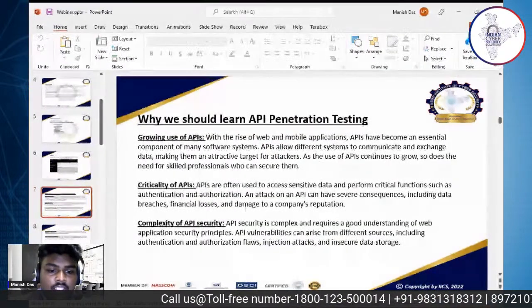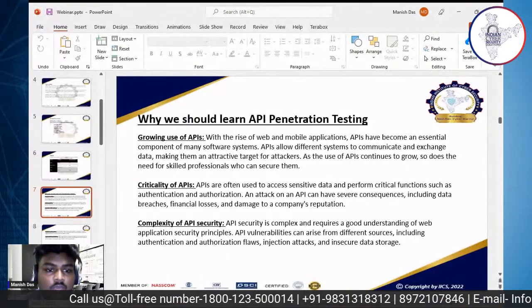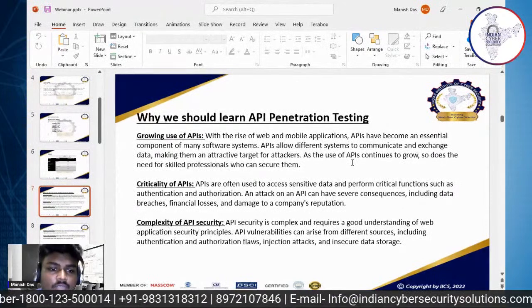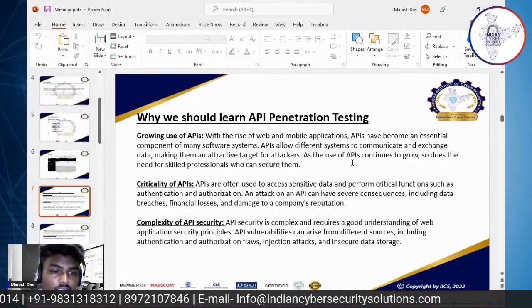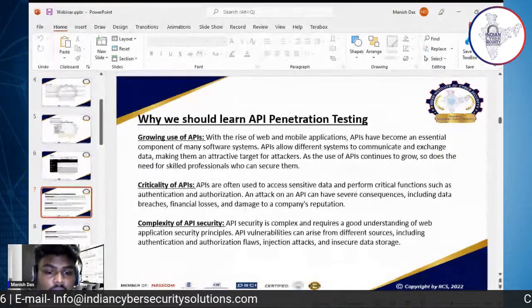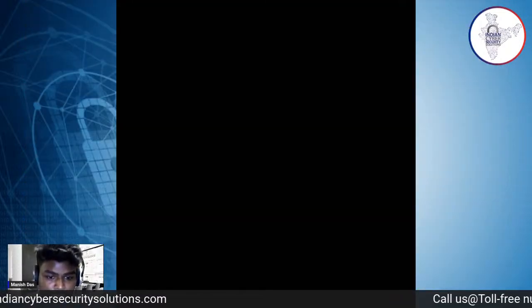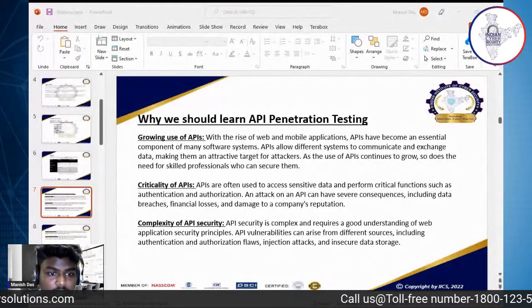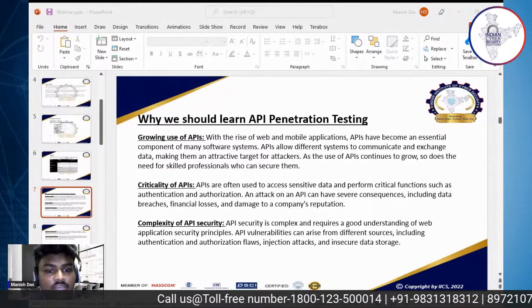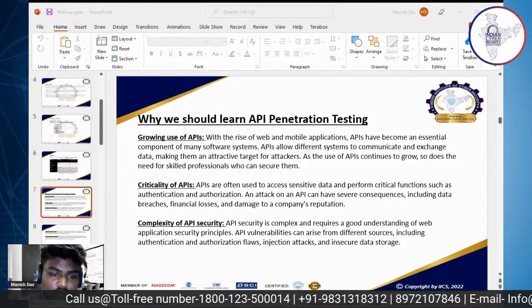The next important question that comes to mind is why we should learn API penetration testing. First of all, more than 80% of web requests consist of APIs. There is growing use of APIs; day by day websites are growing. With the rise of web and mobile applications, APIs have become an essential component of many software platforms.